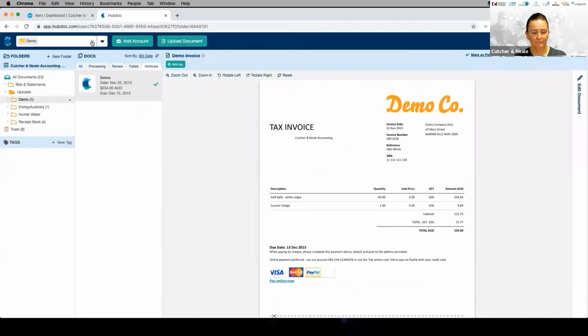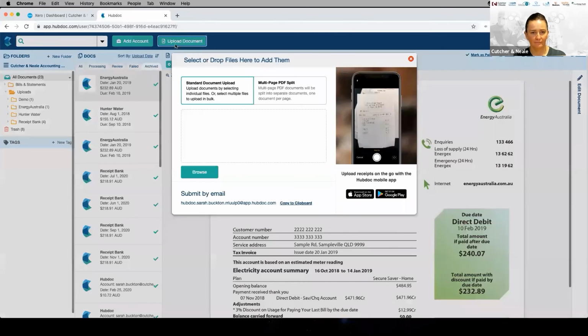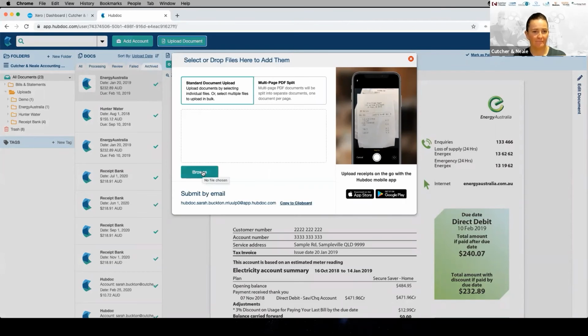So to upload a few documents, it's very easy. Just very simply clicking on upload document. There's a couple of ways, three really, that you can use to get your documents into HubDoc. You can drag and drop your documents in, which we'll do in a second. You can also browse on your computer and find them if you've got them saved. You can submit them by email.